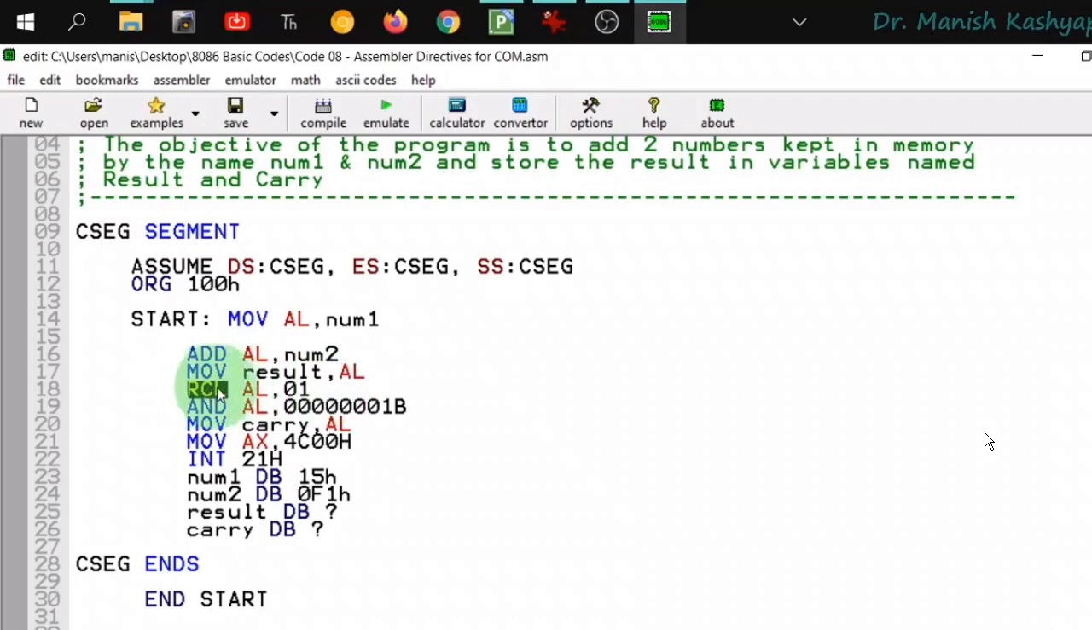Now what you will do is AND the contents of the AL register with 00000001B. Why? Because you're only interested in the last bit. The binary number is seven 0s and a 1, and when you AND it with the AL register, you will simply get that last bit. Then you move that into the carry variable, so MOV carry, AL. After ANDing, you are left only with carry. If carry occurred, this value will be equal to 1, and if the carry is not there, it will simply be equal to 0.